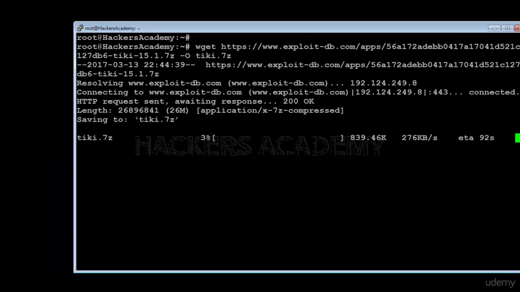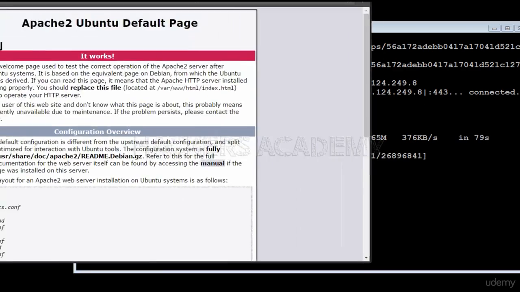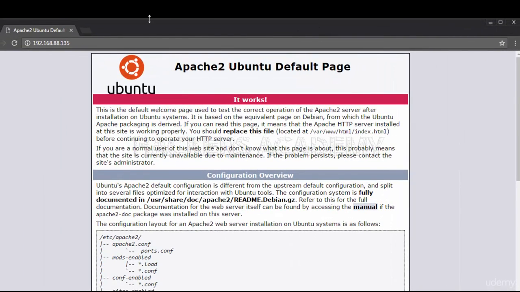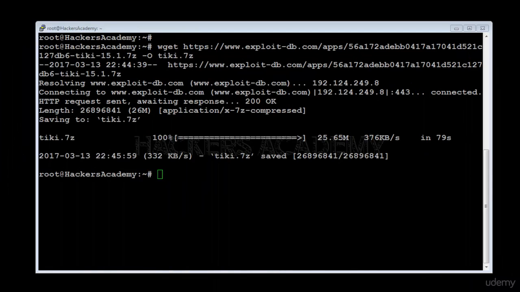Now, while it downloads, I'm opening a web browser on my Windows machine. And I'm trying to connect from my Windows to the web server on the Ubuntu machine. So in my web browser on my Windows machine, I am putting the IP address of Ubuntu. In my case, it's 192.168.88.135, and I can see the default Apache servers page. So I verify that my web server is actually running because I'm going to need that for later on.